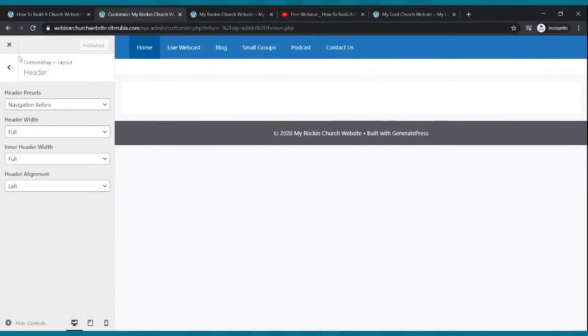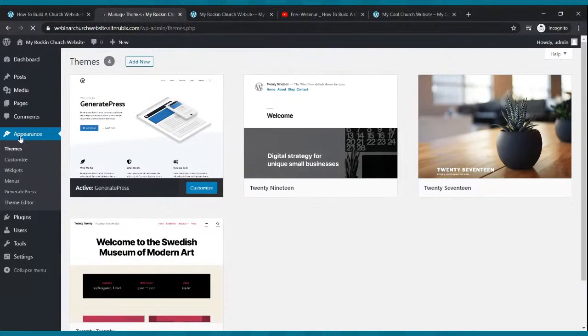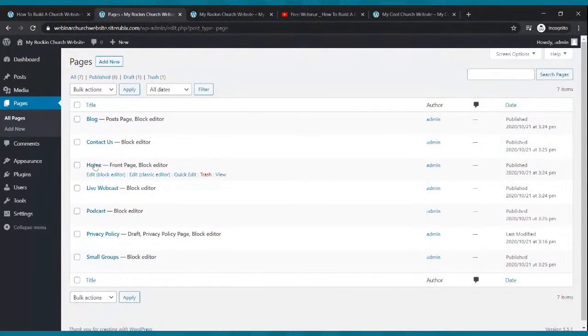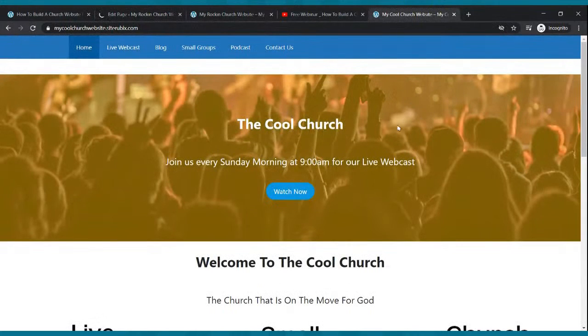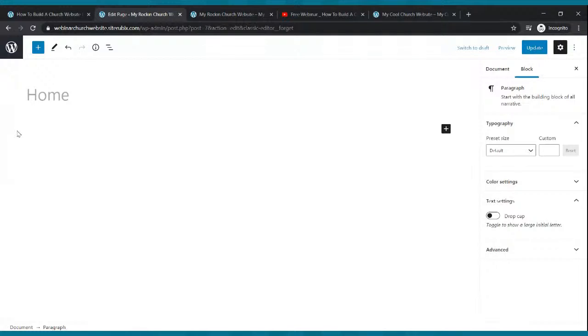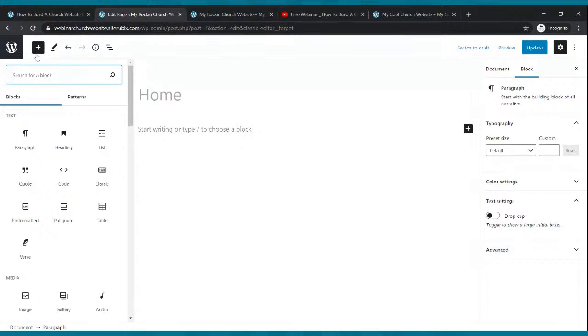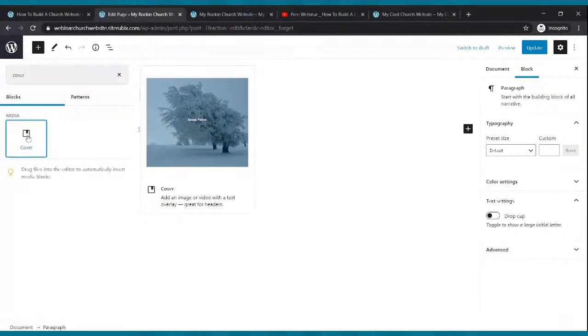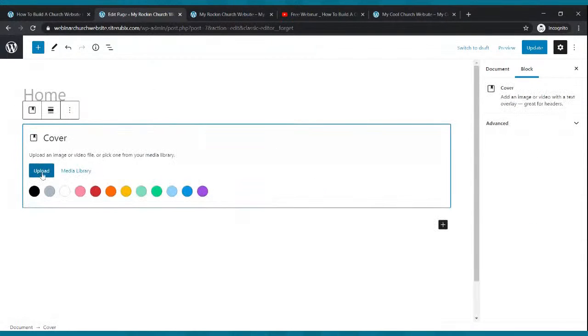So now we're going to click the X and we're back in our dashboard. What I want you to do is I want you to go to pages. I want you to go to home and click edit with block editor. Now what we're going to do is we're going to add this nice image right here. Okay. So now that you're in your home page, what I want you to do is go here, click anywhere around here, and I want you to click this plus, and I want you to type in cover, and you're going to get this option right here that shows up. Click that. Now, what I have is I have an image on my hard drive. Let me see if I can show it to you.